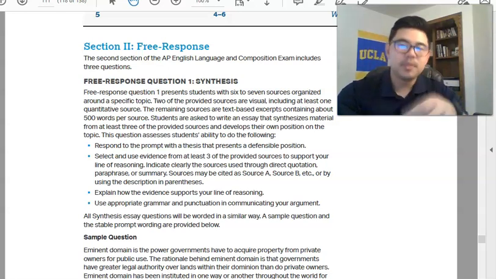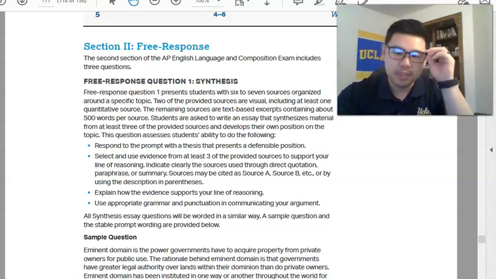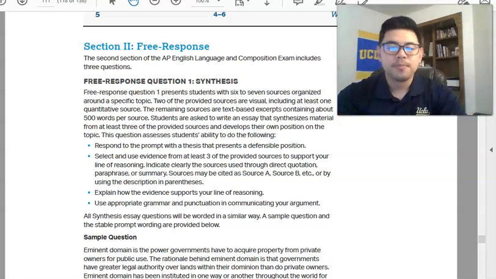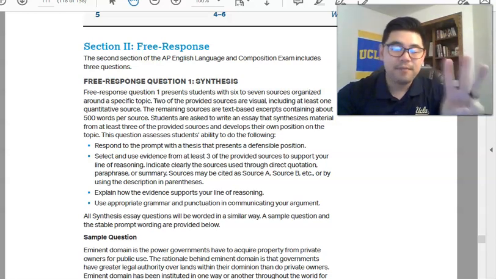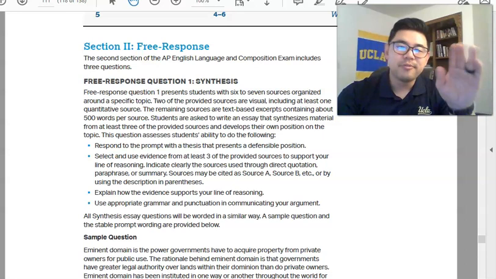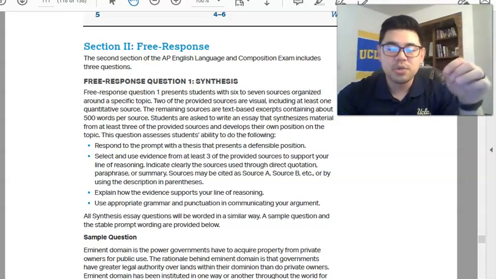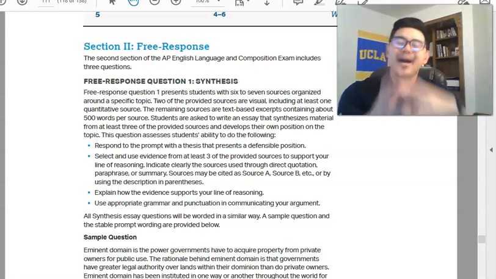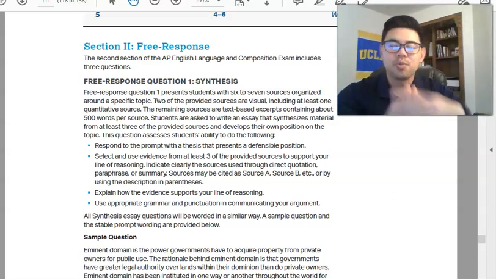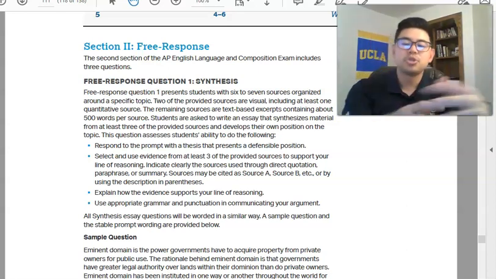I see so many students struggling with that because they come up with a thesis that's defensible, but it's not adequately answering the prompt. So make sure you know the prompt well. You have to be able to have 3 sources that provide evidence for your line of reasoning. And you must use direct quotation or paraphrase or summary. I would highly recommend you use direct quotations and make sure that you're talking about the source as a whole. Don't just pick and choose.